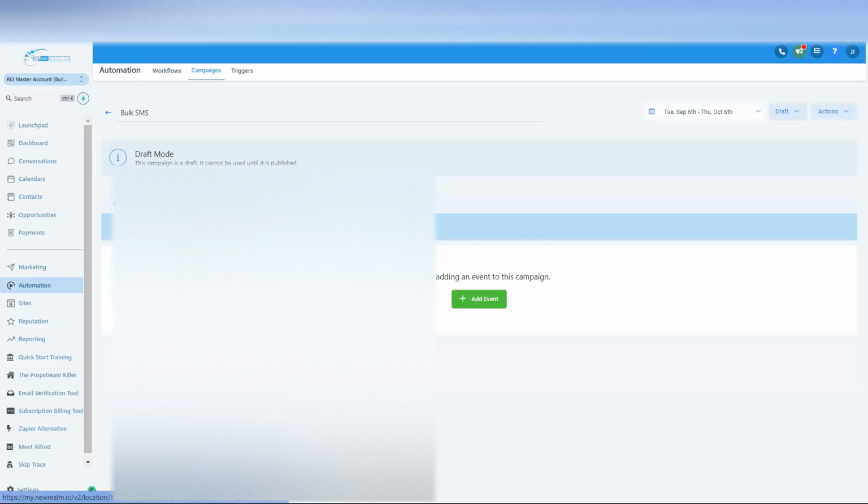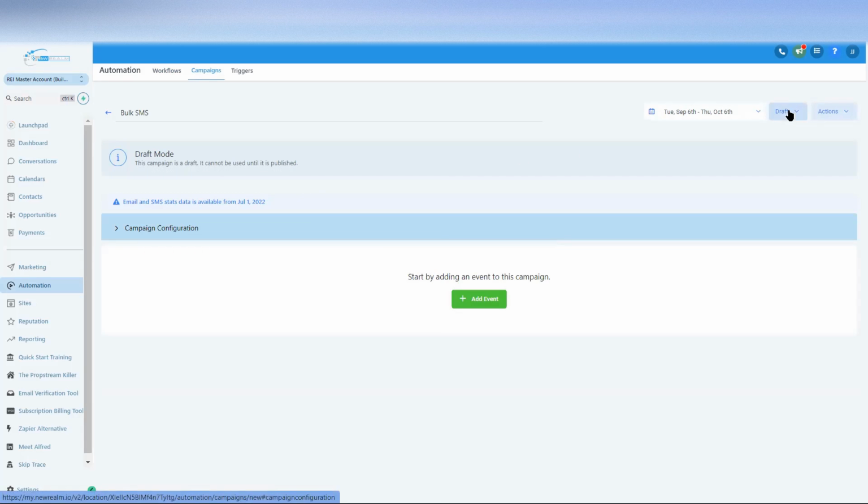And as soon as you name it, it's going to pop up. Notice this tab right here, this drop down menu right here is going to start off in draft mode, and you're going to actually see it right here as well. Now, in order for this campaign to work, you have to select publish, but we're not going to do that until we're done setting up the campaign. And you can change the name of the campaign directly from here.